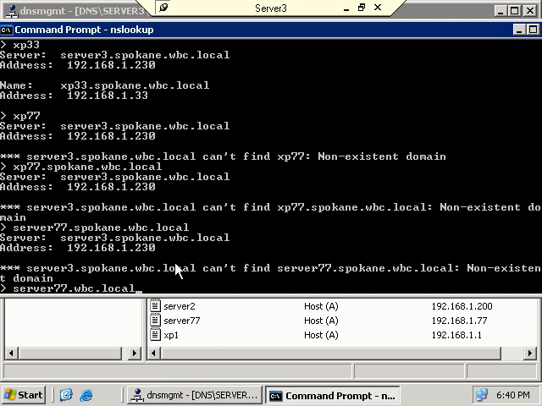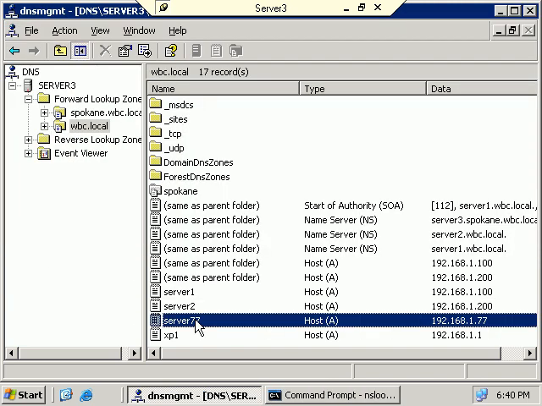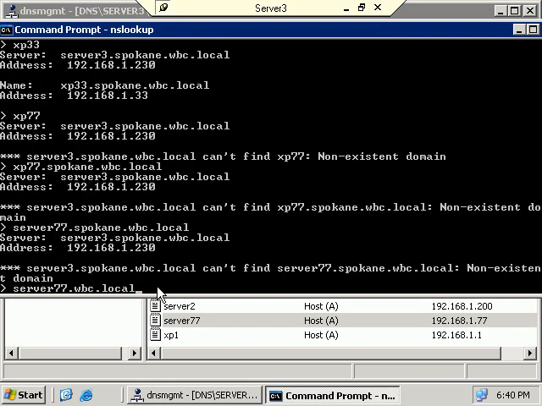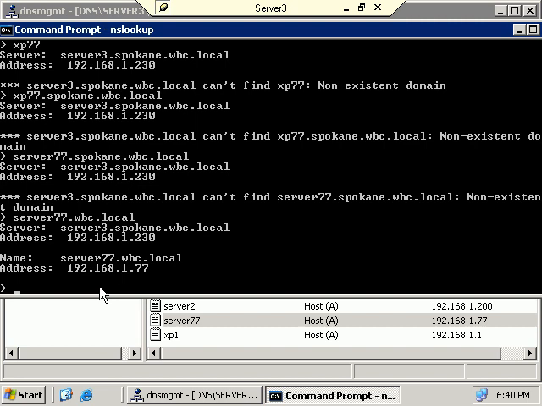Okay, up here, a couple mistakes. First, this was just a wrong client name. Then we have an extra domain that shouldn't be there. Now we're putting in server77.wbc.local, which is where this host exists. Okay, now when I hit enter, we see that we do get the name resolution. It resolves it back down to the IP address 192.168.1.77, which we can see down below is correct.